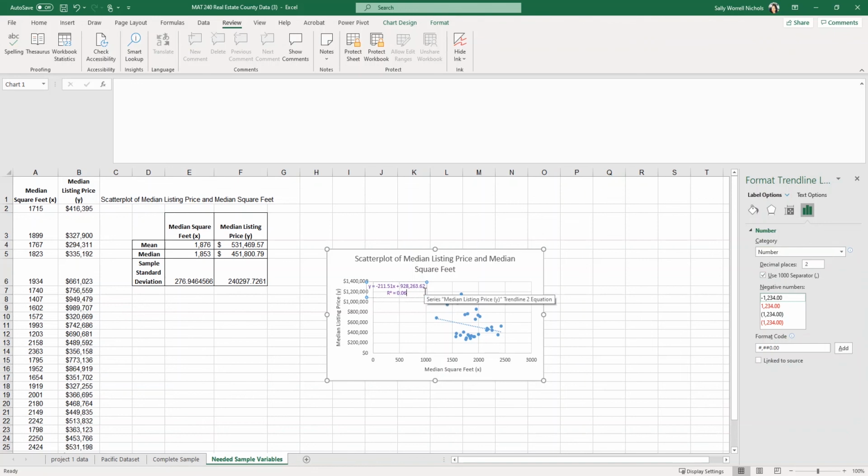Now, we have that formatted as money. Our slope already has 2 decimal points, but if you wanted to change that, you could. And then this one is our r squared. I'm not sure if I can change just this value, but I'm going to try. Now I'm going to say that I want that to have 4 decimal places.